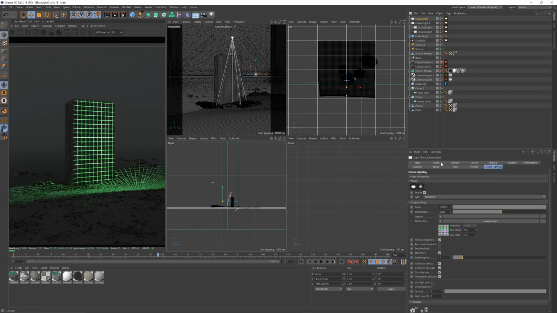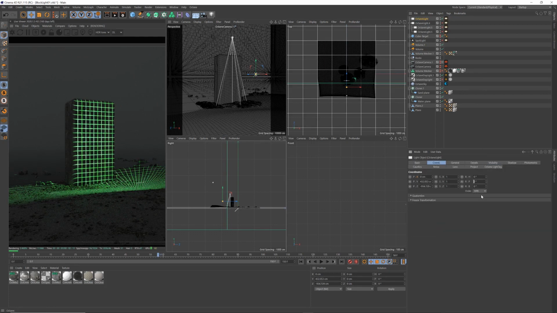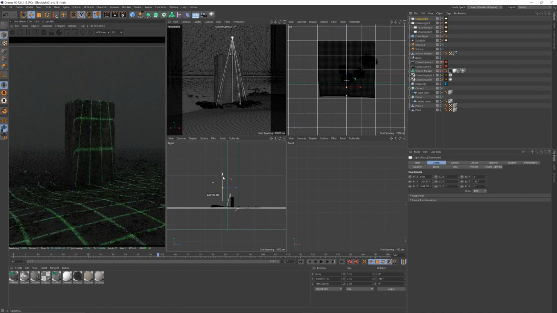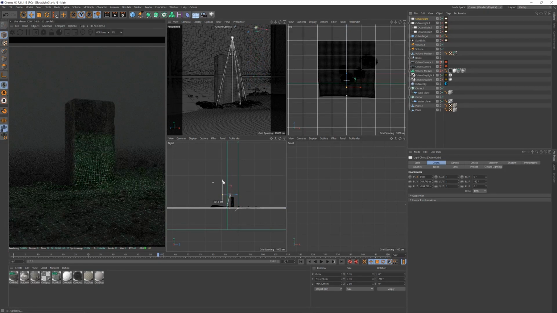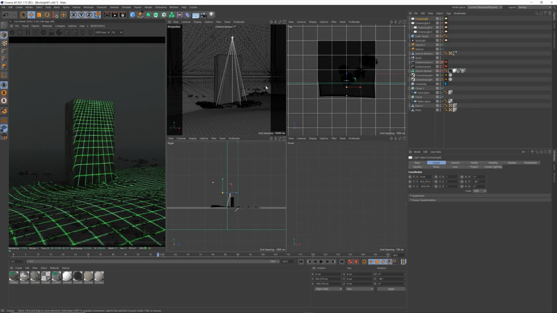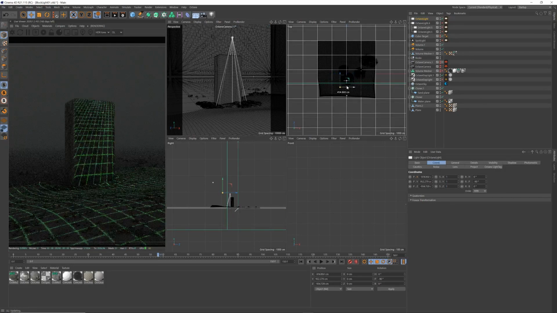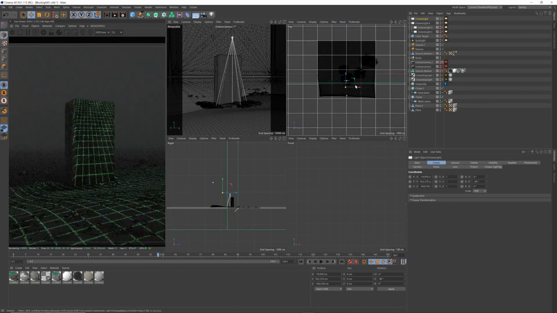So now if I was to rotate this minus 90 degrees, you can see it's projecting from above now. And if I move it up and down, you can see how it's affecting and moving across the plane. And that's pretty much how I achieved the effect.